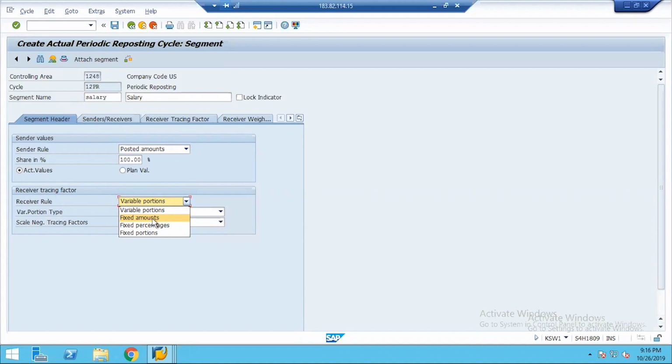Suppose I have 4 cost centers with posting of 8 lakhs, so 2 lakhs each. And in the same way, I have entered 2 lakhs, 2 lakhs, 2 lakhs for these 4 cost centers. Tomorrow, in the next month, we are posting 10 lakhs.